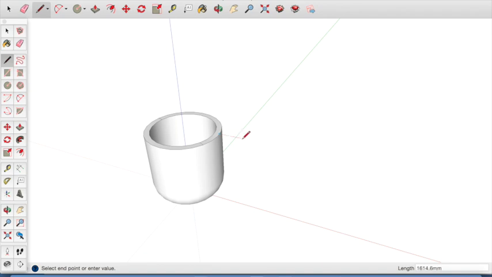Draw a line along the red axis. You will know you are drawing along the red axis because the line will be red. When you've drawn a small line, click the mouse button to complete it.